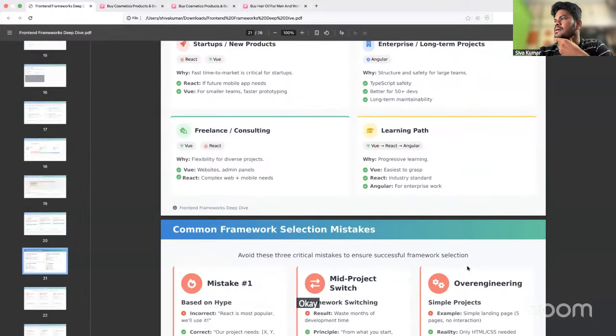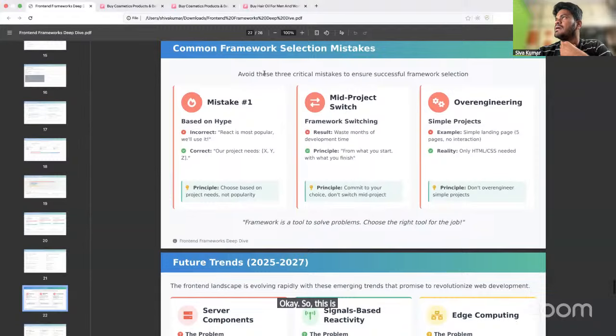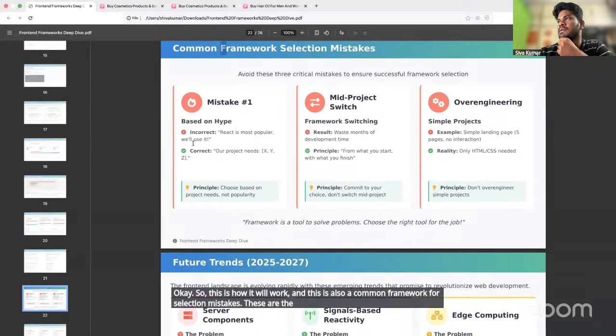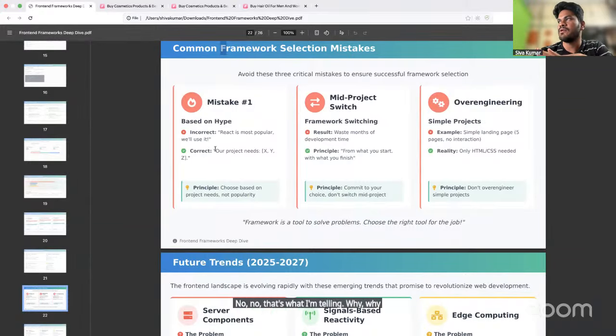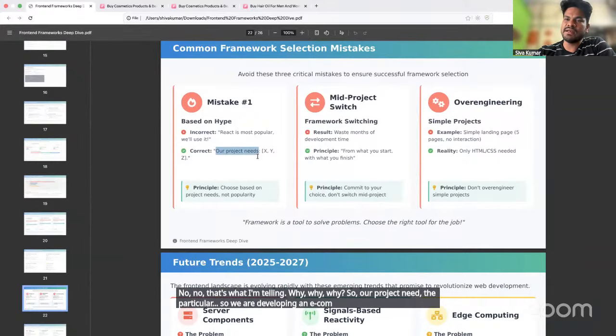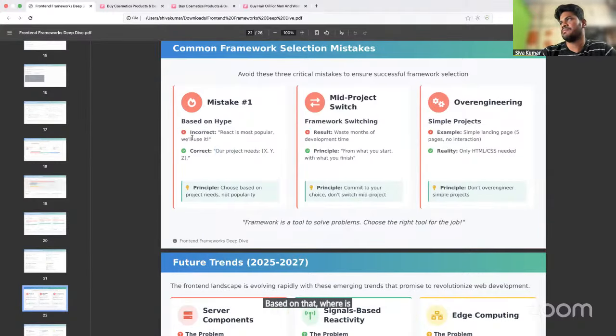So this is how it will work, and these are also common framework selection mistakes. React is most popular, we all use it. No, that's what I'm telling. Why? Our project needs the particular one. So we are developing an e-commerce application where the data is changing every time, based on that we are taking up React.